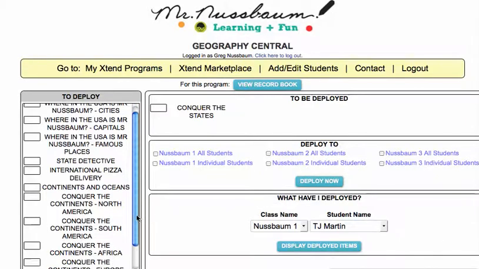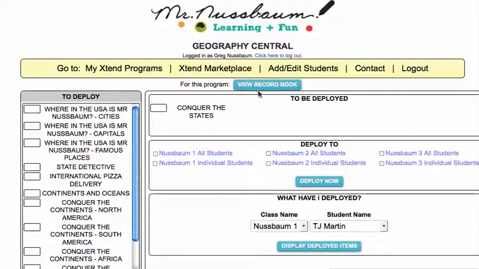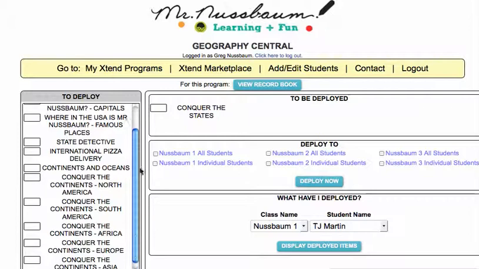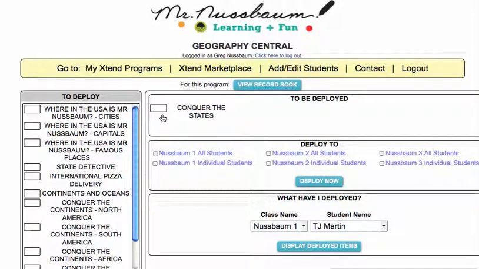Now I'll do that with any of the games I want, and of course with most of the programs on Mr. Nussbaum Extend, you can view the record book to see how your students are doing, how long they're on each activity, the score they get on each activity, and how that score compares to other kids their age and other kids in their class. And you can also see their grade level equivalency statistic and whether or not they've mastered this particular skill. So again, I drag Conquer the States over. I can check out as many of these as I want.